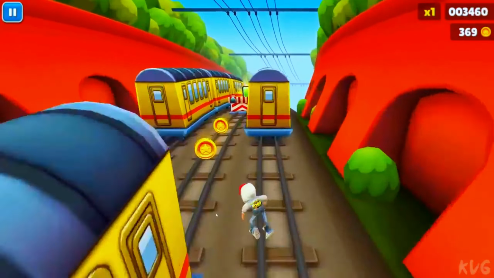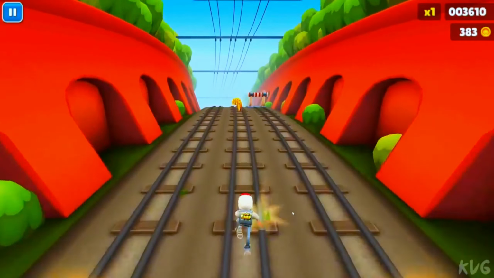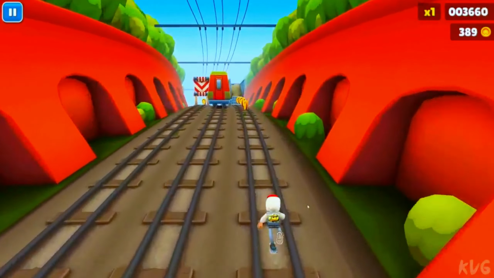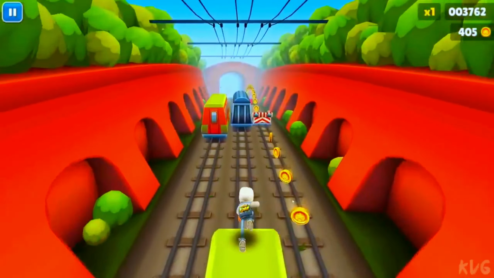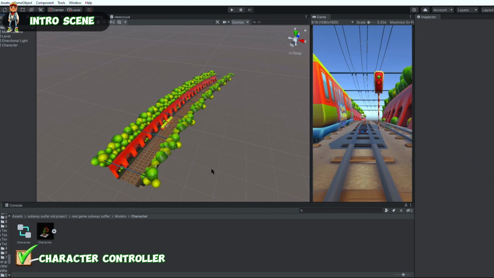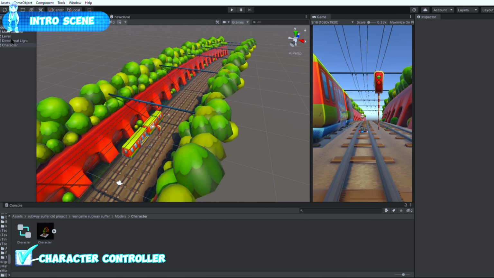Subway Surfer is one of the most popular mobile games and it's a dream project for many aspiring game developers. In this series, I'm going to guide you through creating your own Subway Surfer inspired game, and I'll be providing the complete source code for free. We are starting with a very basic project setup with an introductory environment and the very iconic character Jake.